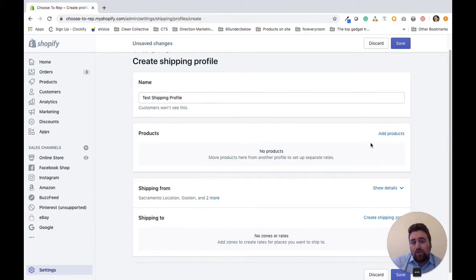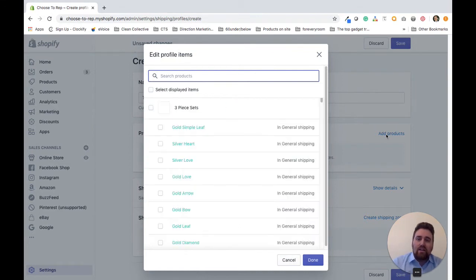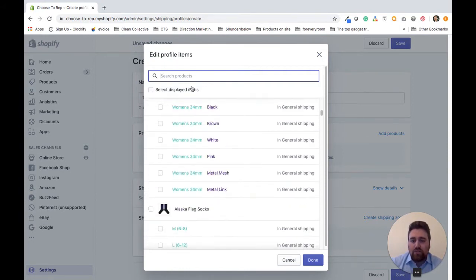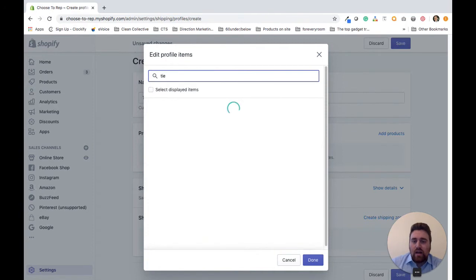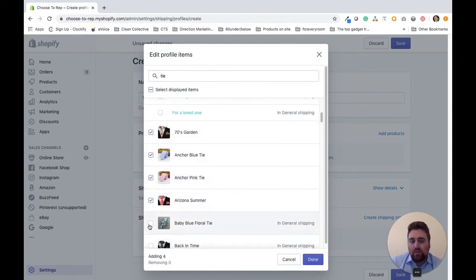So all of your products are going to be in the general shipping section right now. And so what you're doing when you add them here is you're pulling them over from the general shipping profile over to this custom profile. So you want to add products. And then here is where you can select which products you want added to this specific profile. I'm just going to search for tie, and I'm going to select some of the ties for this custom profile. So I'm just going to check all of these.